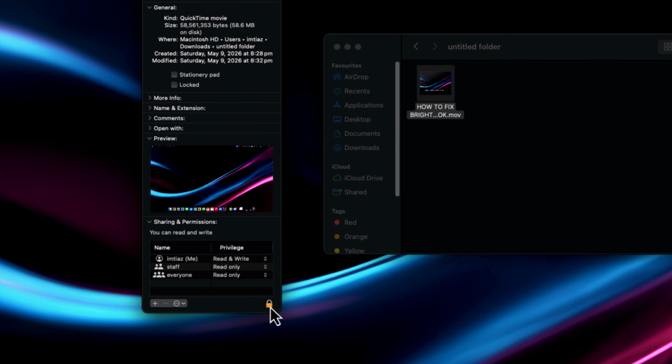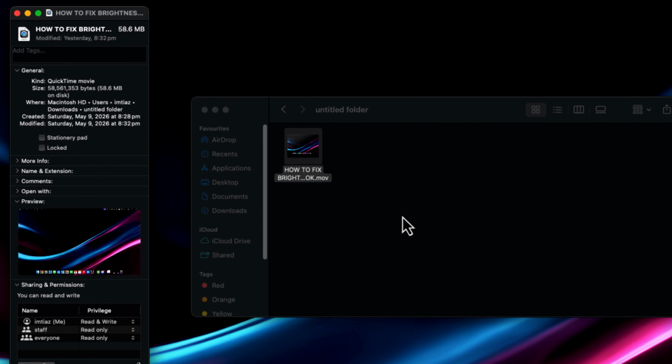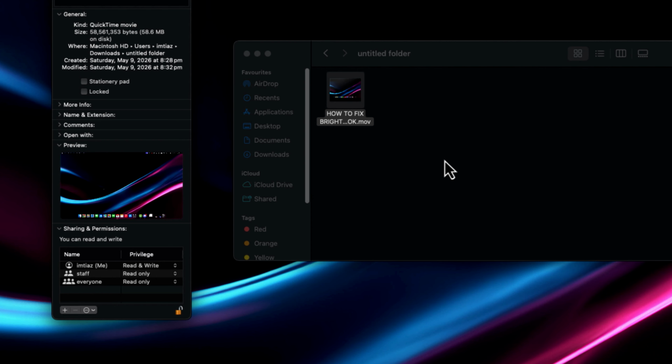Here, click on the lock icon and then enter your MacBook password to make changes. Now check your username in the permissions list. Make sure it is set to read and write. This will give you permission to modify or move the file. Once done, close the panel and try moving the file again.